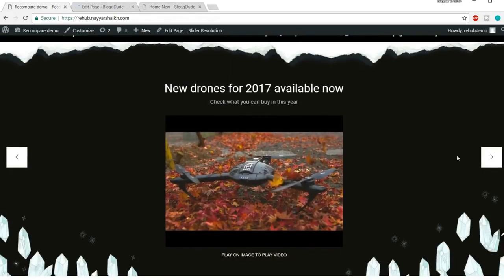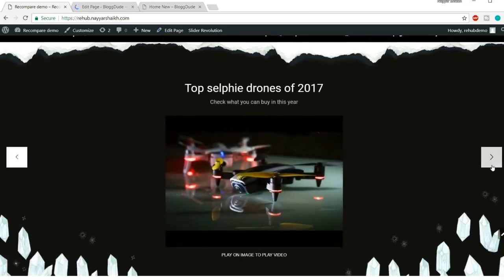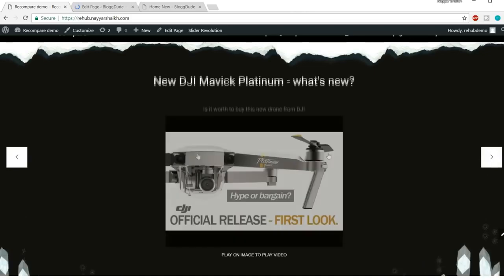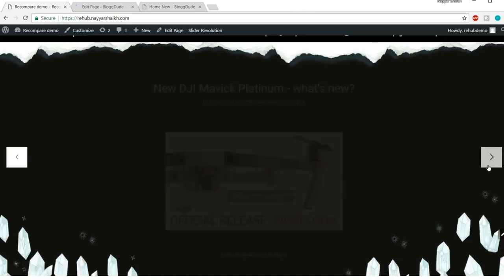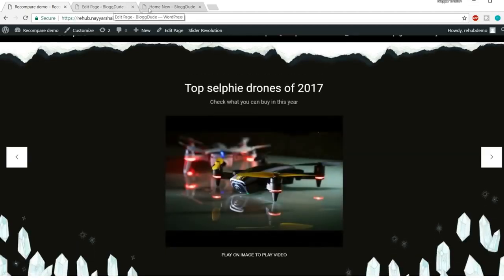Now this is not created using the visual builder or the page builder. This is actually a slider. If you see, we have this slider, we have all the animations going on. So this is created using Slider Revolution. So let's see how to do that. It is also very easy and very interesting. I love creating sliders, especially using Slider Revolution. That is a very beautiful and very nice plugin.